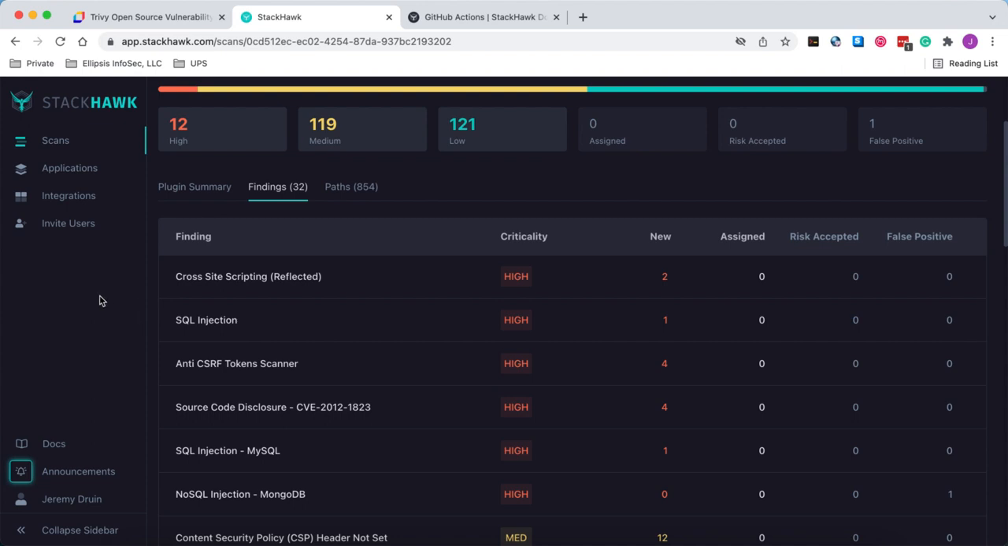So hopefully this helps you get started with using a tool like StackHawk to do scans of your container-based or host-based applications and integrating those results into other tool sets.